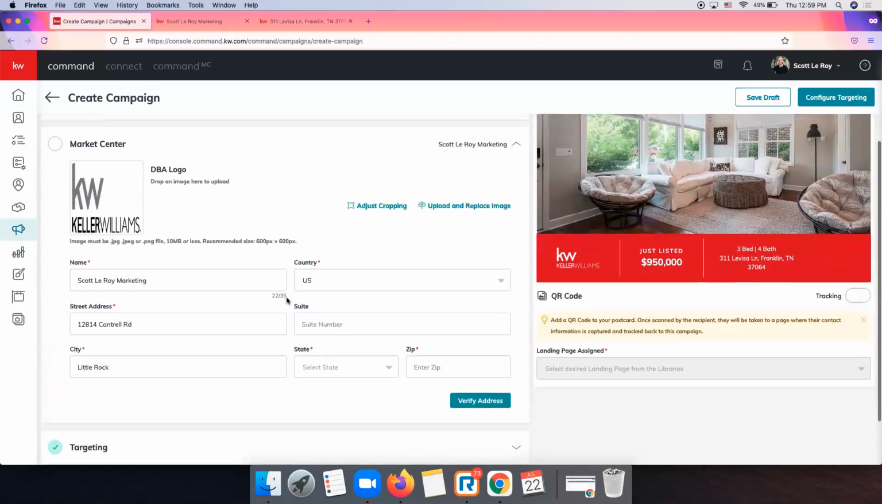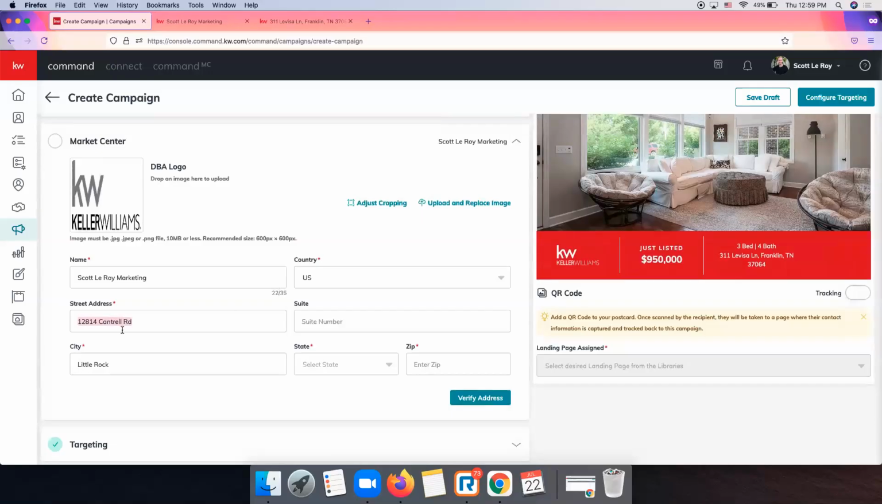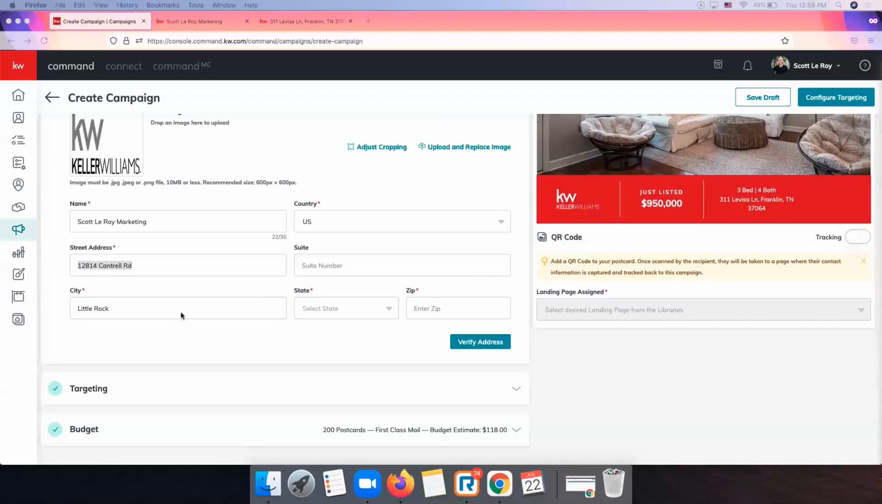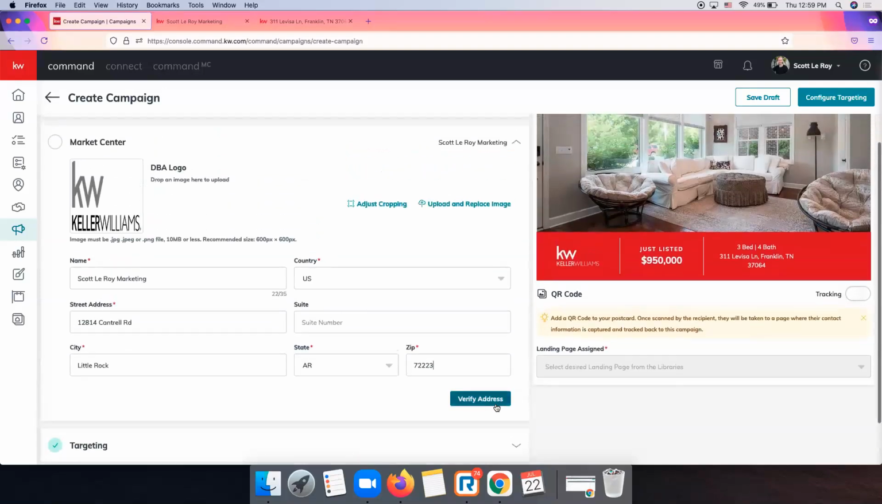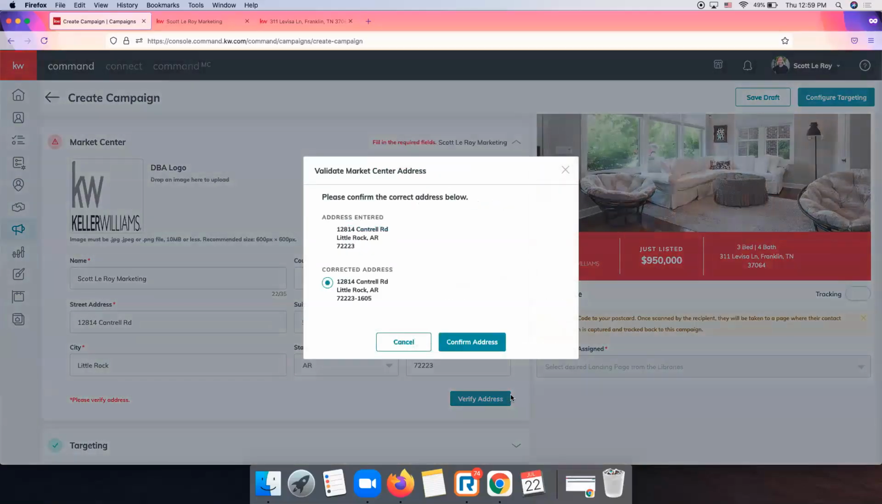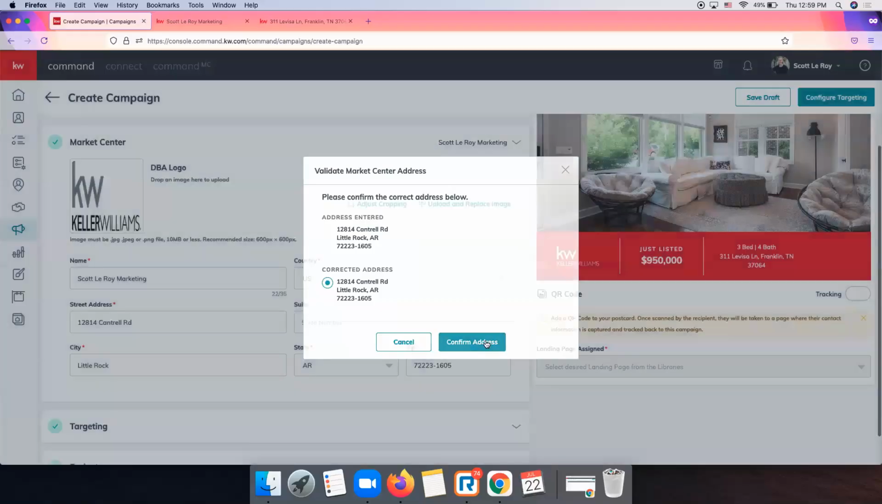Next, we have Market Center. It pulls over most of the Market Center information from your marketing profile. So this is the logo that we have in our marketing profile. It has the address. You do need to confirm it. So it has the city. You need to choose the state and the zip because you are going to be the sender of this postcard. So it's using your office address as the sender address. So it will have you verify. So you'll just need to add in those 2 options here and then verify. And then confirm.